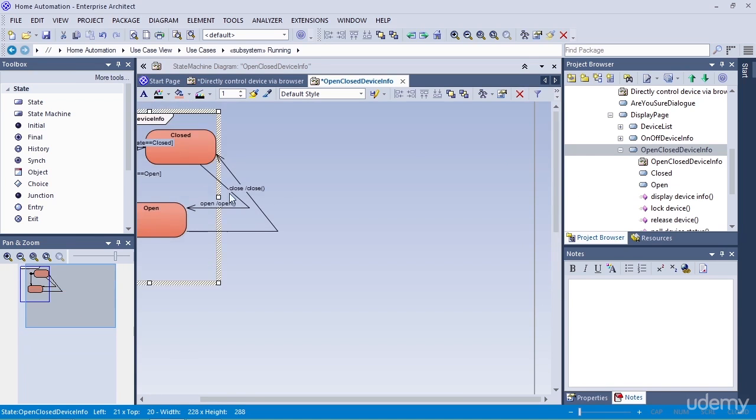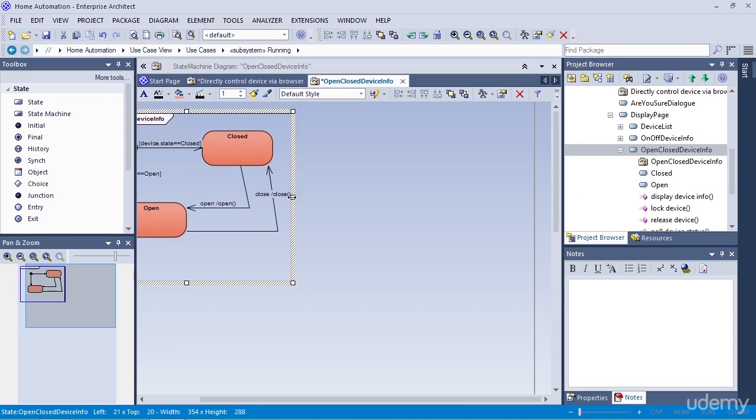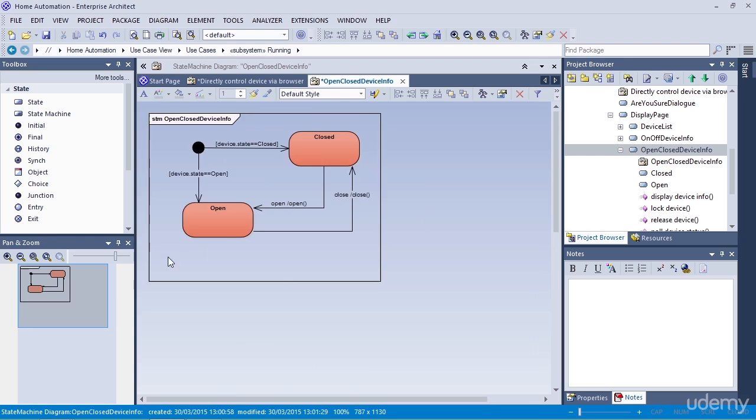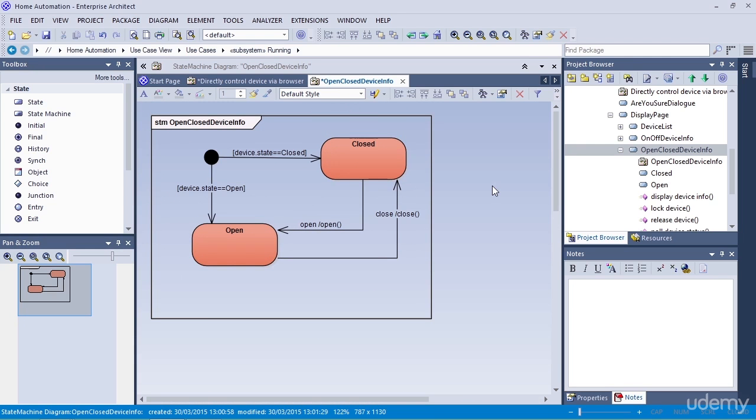So I've closed up the space in the frame, and there's the diagram. So in this movie, we've added nested substate machines. In the first case, showing the nested substates in the same diagram as the state that contains them, and in the second case, showing them in a separate diagram.